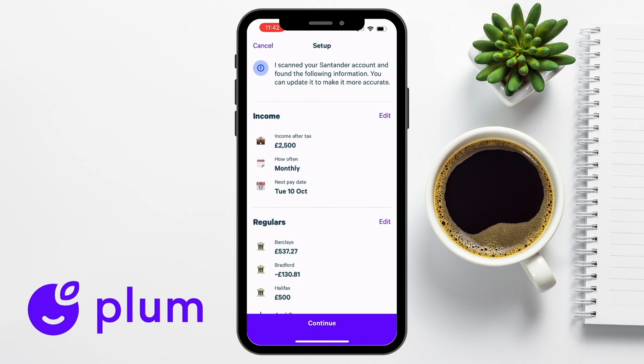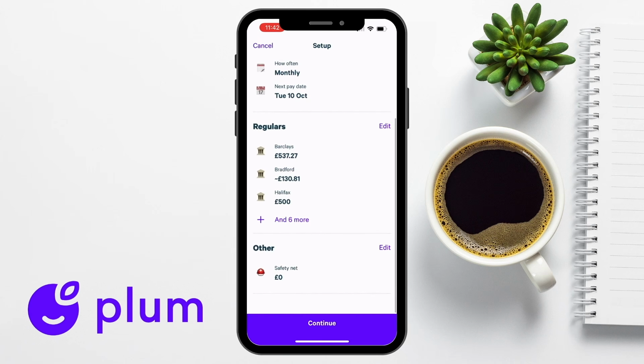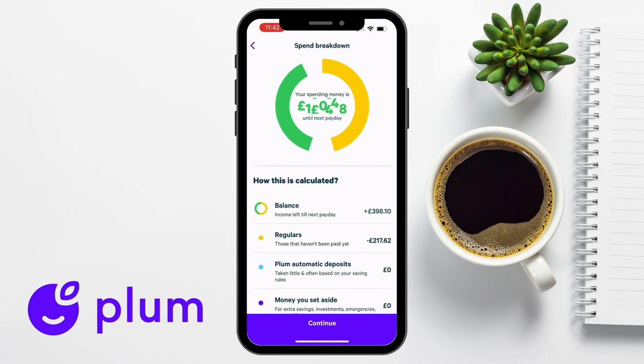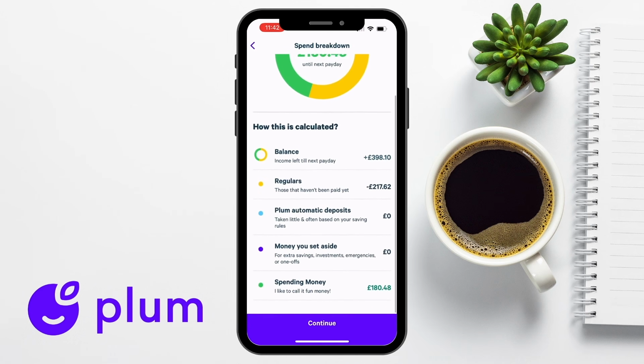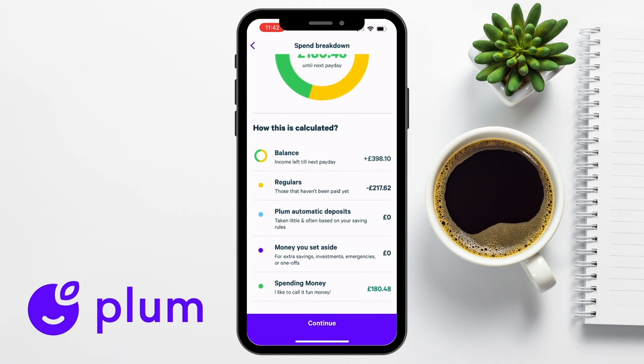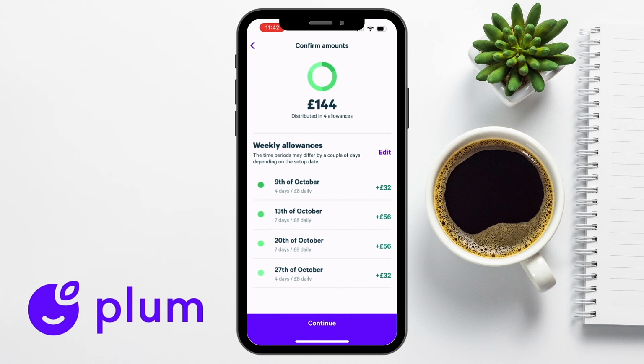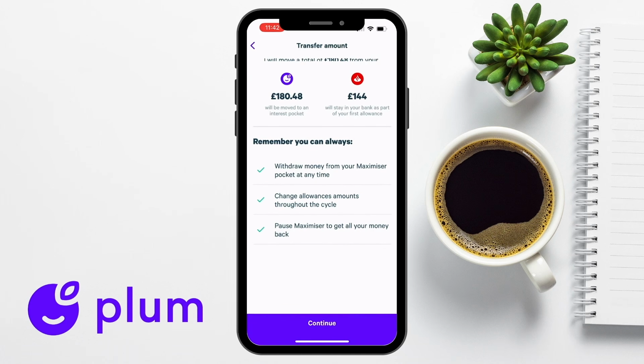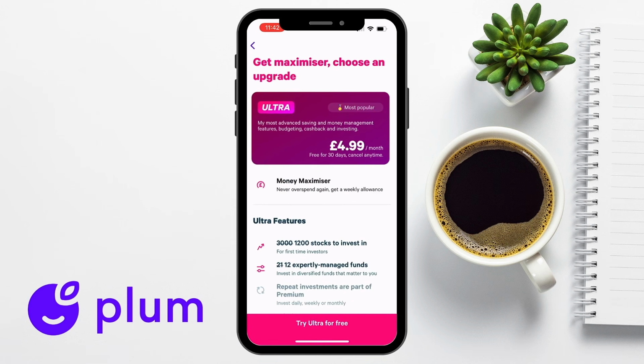And Plum will analyse your linked bank account, discovering your income, any regular payments coming out of your account, and provide you with a spend breakdown. This will then let you know how much you have until your next payday, any outstanding payments, and spending money, etc. The Maximiser can then transfer money from your bank account to earn interest on money that would be sat idle otherwise. And you can always withdraw this, change the amounts, or pause this at any time. As I said, this feature is available for those on the Ultra plan, so if you do want to use this feature, you will need to upgrade.